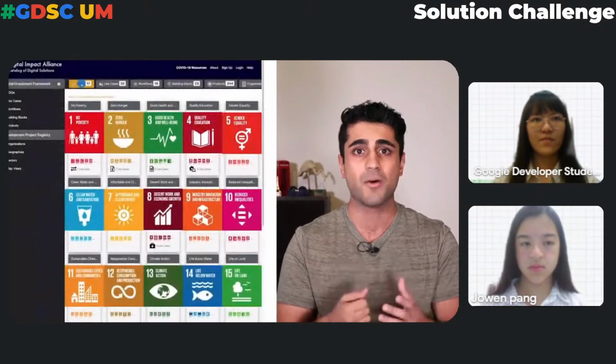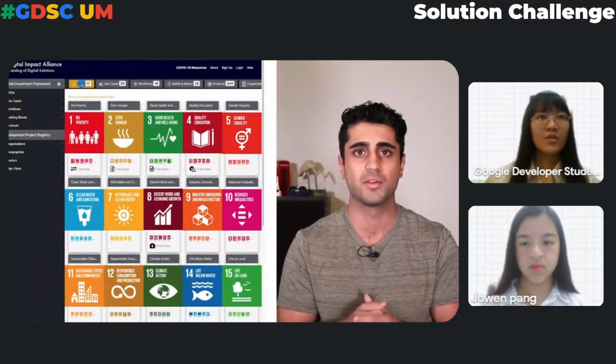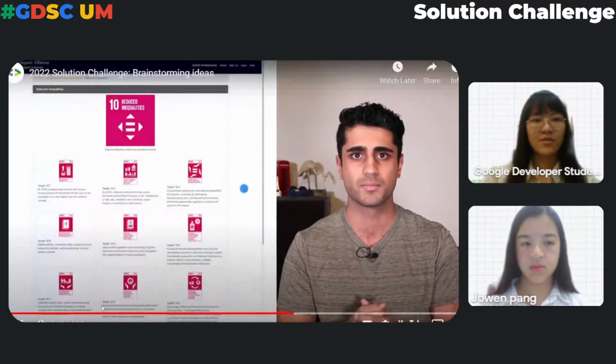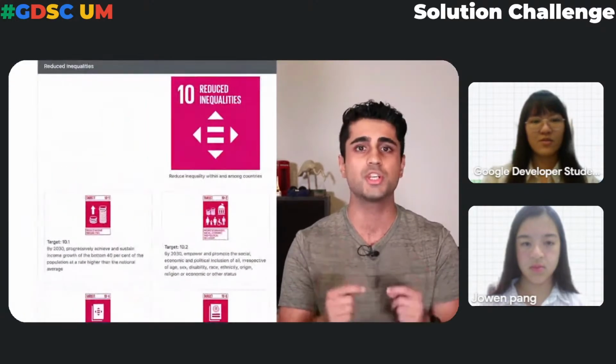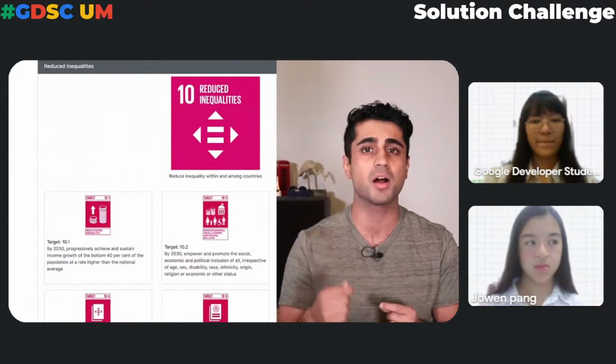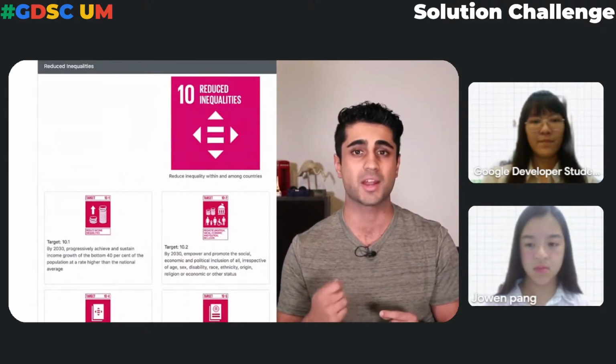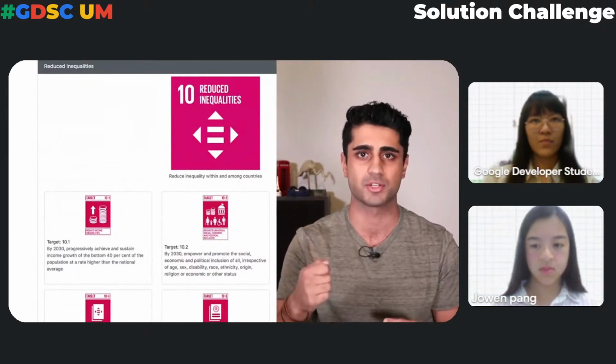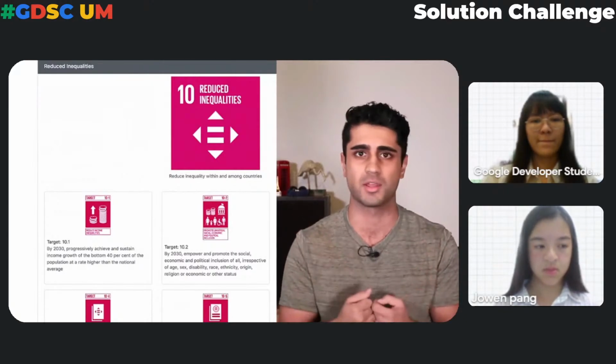Having personal knowledge of a problem will allow you to design solutions which are far more effective and easier to adopt. Now, let's take a look at Goal 10, Reduced Inequalities. Target 1, achieve and sustain income growth for the bottom 40% of the population at a rate higher than the national average. What a well-defined target.